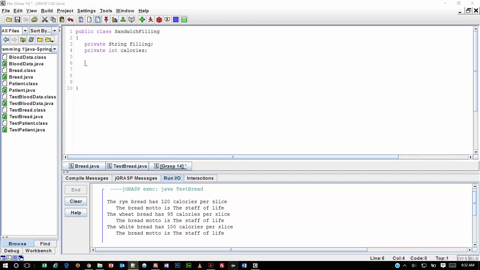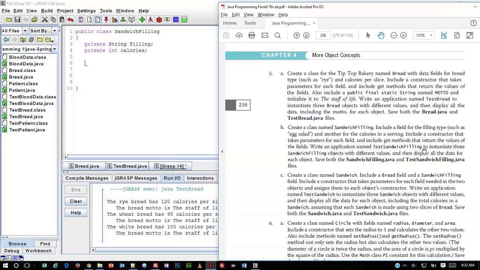It is also asking us for a constructor that takes parameters for each field and includes get methods. Remember, it does not say set here, just get.